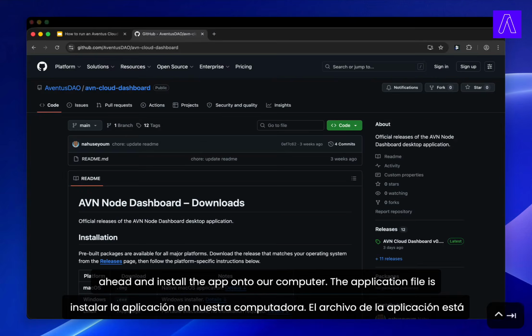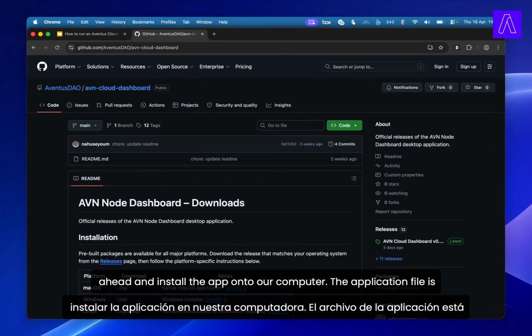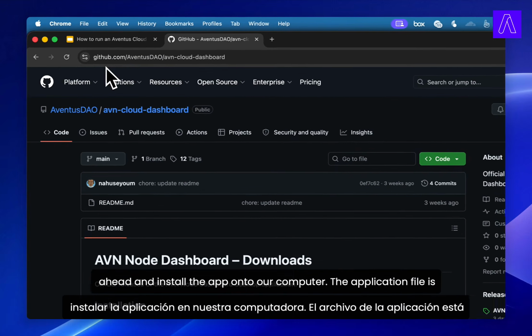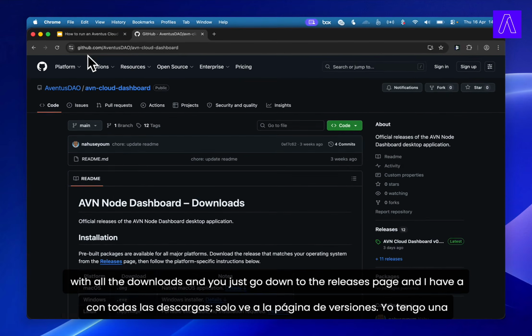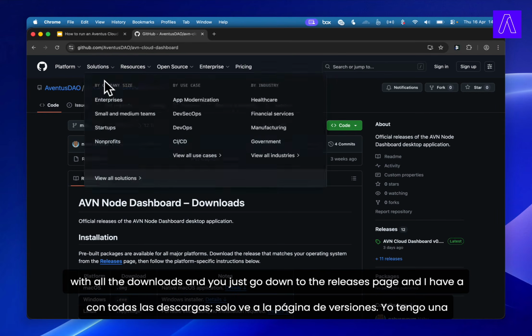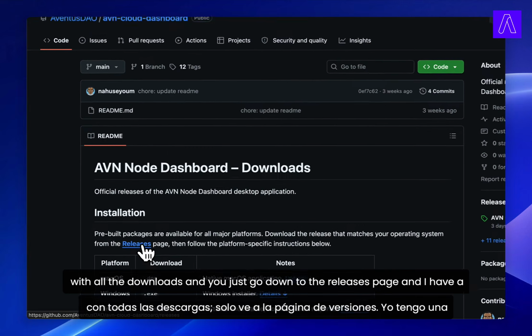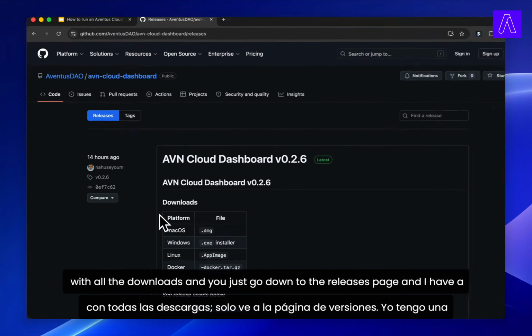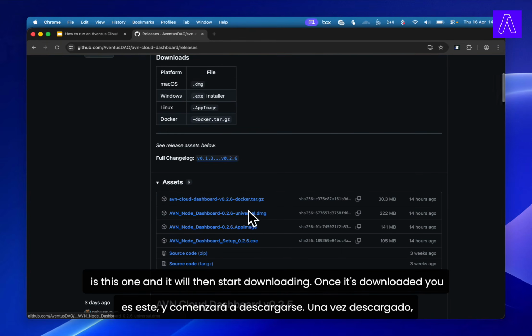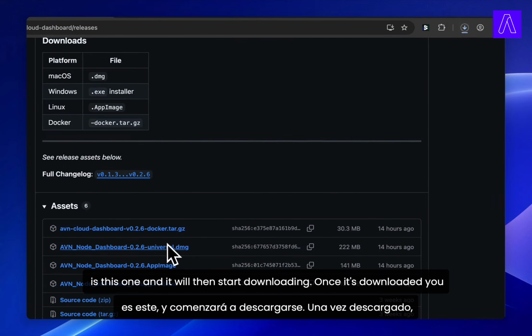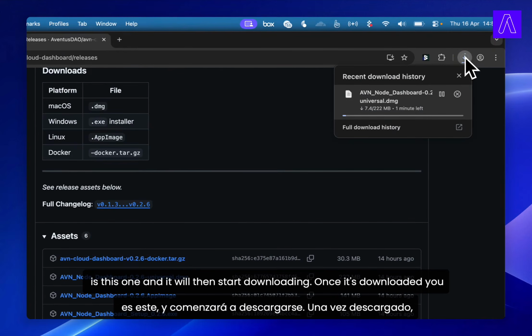Now let's go ahead and install the app onto our computer. The application file is available on our official GitHub repository. So this is basically a website with all the downloads, and you just go down to the releases page. I have a Mac, but we also have a version for Windows, and I need the .dmg file, which is this one. And it will then start downloading.